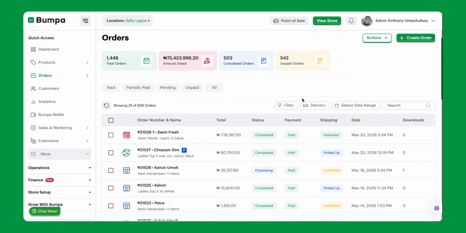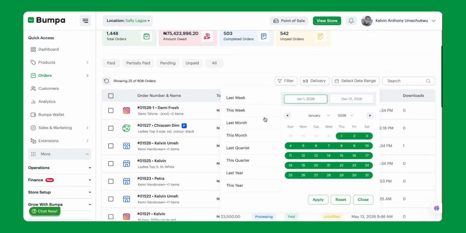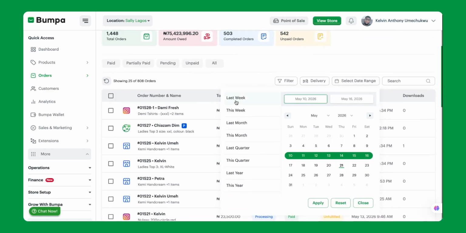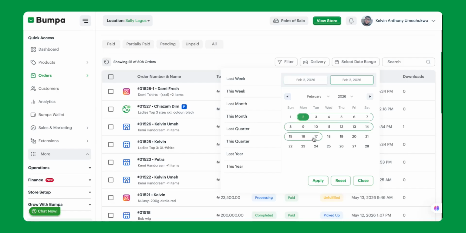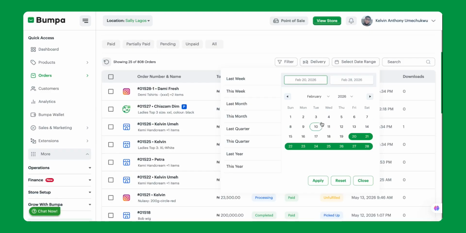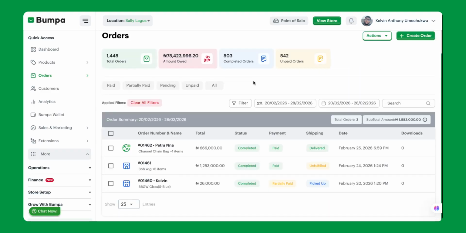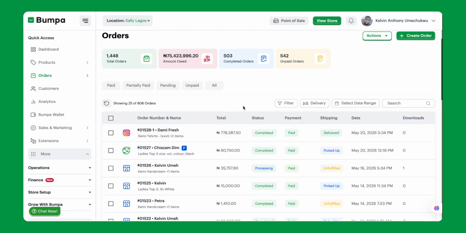And then finally, you can filter by date range. So you can filter by orders of last week or orders of this week, last month, and on and on. You can also just pick the time frame yourself, the date range yourself. So you can always choose the date range that you want to filter by. And once you click on apply, the orders will come out and you will see all the orders. And then you can clear the filters to go back to default settings.